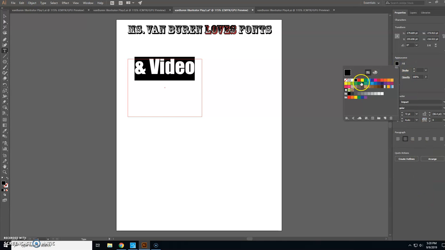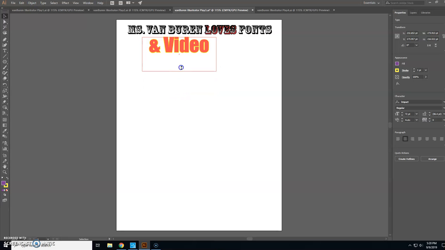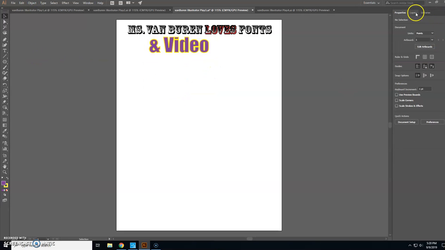And instead of being black text, I'm going to make it purple text. And I'm going to go ahead and give it a yellow outline because I just have so much school spirit. And make it a 2-point outline. So I'm going to go back to my black arrow. And now I have Miss Van Buren loves fonts and video. And if I look at my layers, I can see that this layer has Miss Van, this layer has and video. Cool.